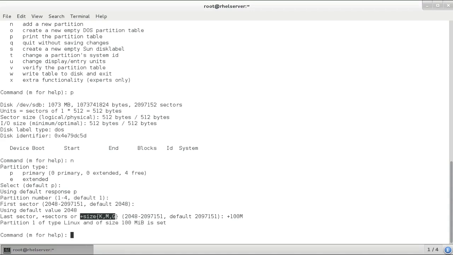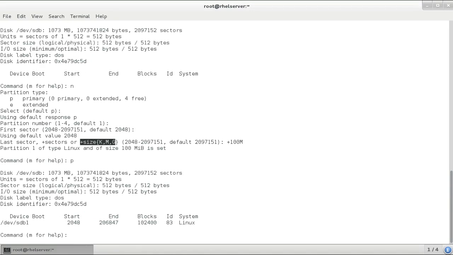Now in order to verify that everything is working out properly, I'm going to type p. What does p do? p prints the partition table. So now let's do p to print the partition table. And there is a partition /dev/sdb1. So I can see that the partition has been created, and now I'll press w to write the partition table.